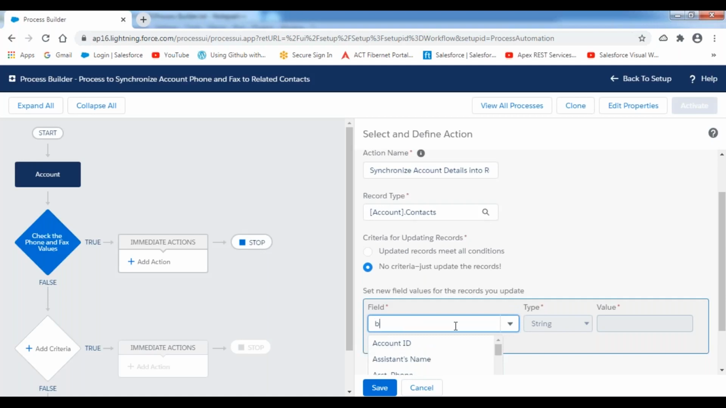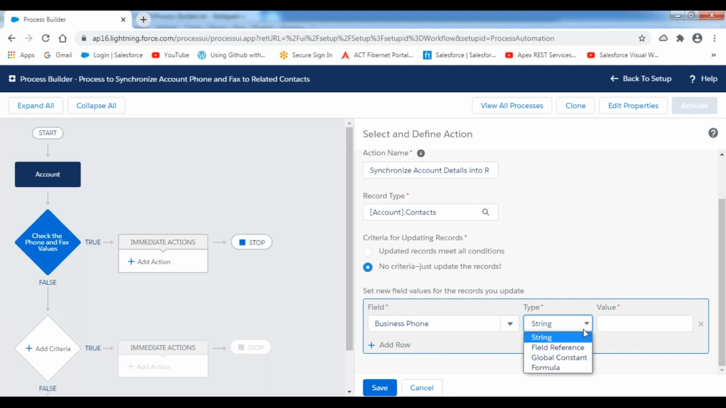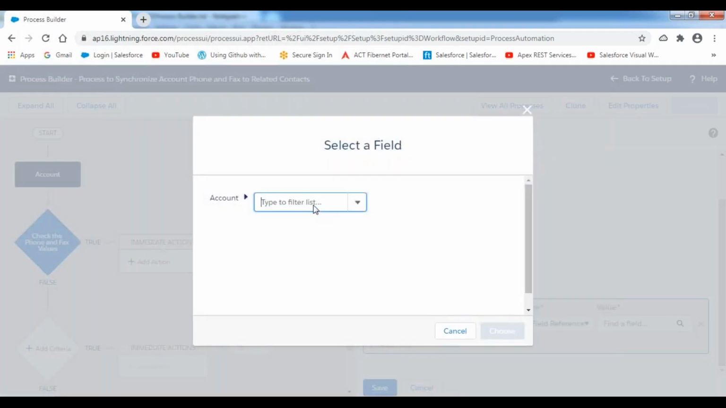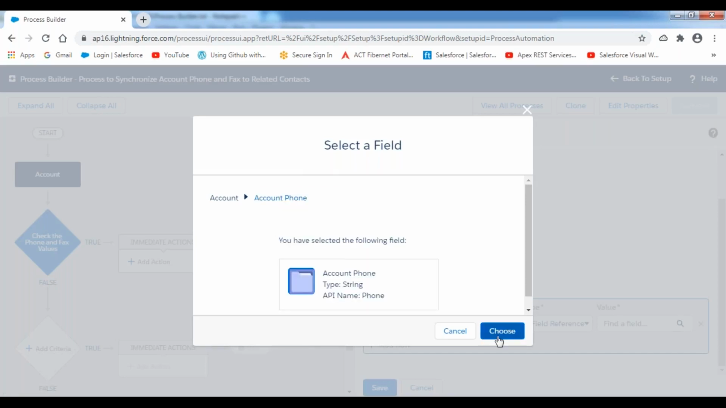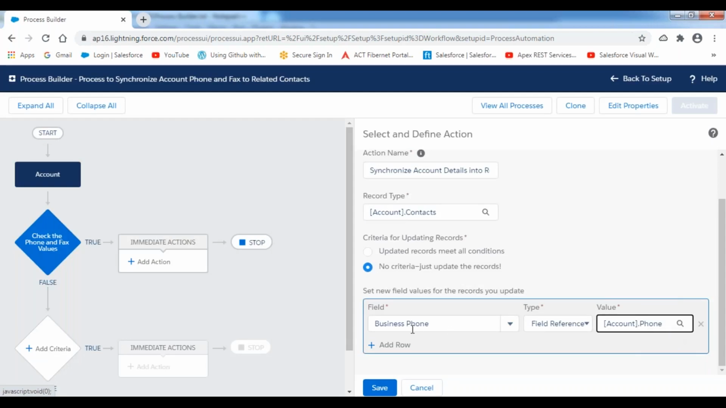Phone field, in the sense I would like to specify the business phone. The contact's phone field value, I want to collect it from where? From the account record phone field. So here I'm selecting the field reference, collect that value from account. I would like to refer to the phone field inside this account. Whatever account phone is available, I want to collect this account record phone number value and set it to the contact record's business phone field.